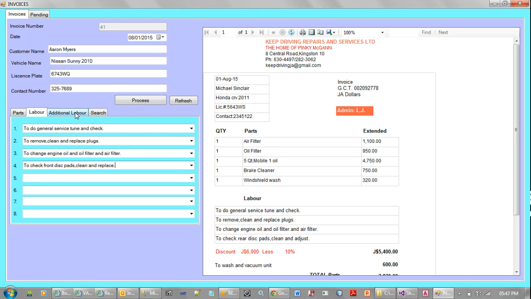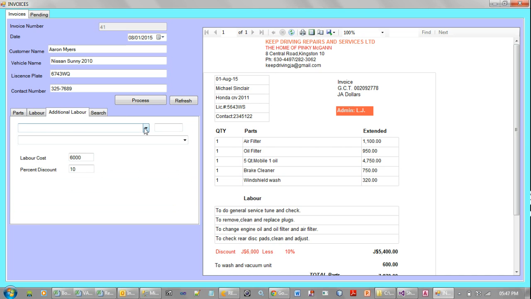Additional labor means additional things that you will be doing for the customer/client. So we're going to wash and vacuum the unit for them. Upon selection, once you exit, it puts in a default price. You can always change this price to whatever price you think is right. Right here, you can enter what you think is your overall labor cost for the job that has been done. And here, you enter what percent discount you're going to give the client. These 2 values are what will end up on the invoice.